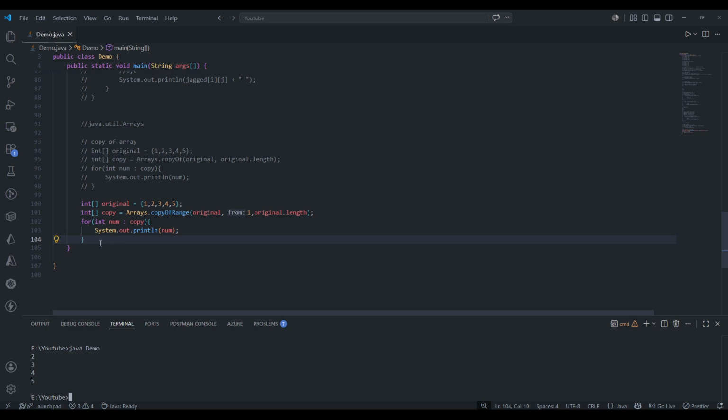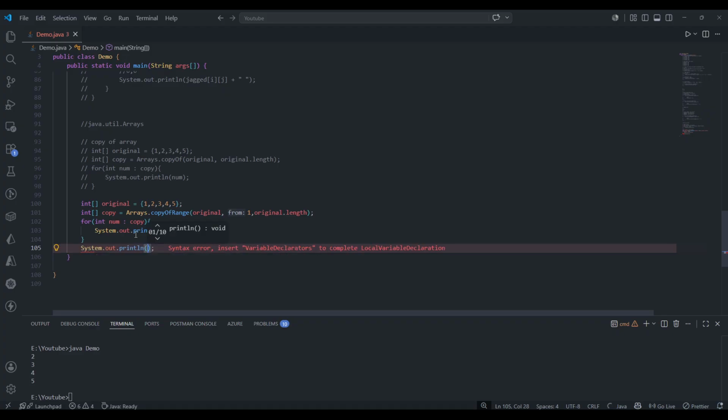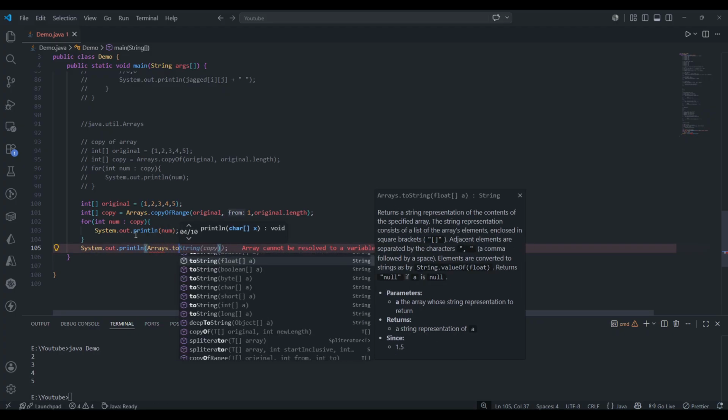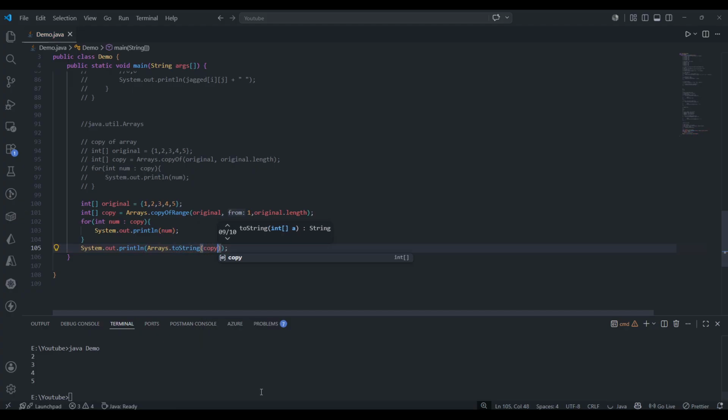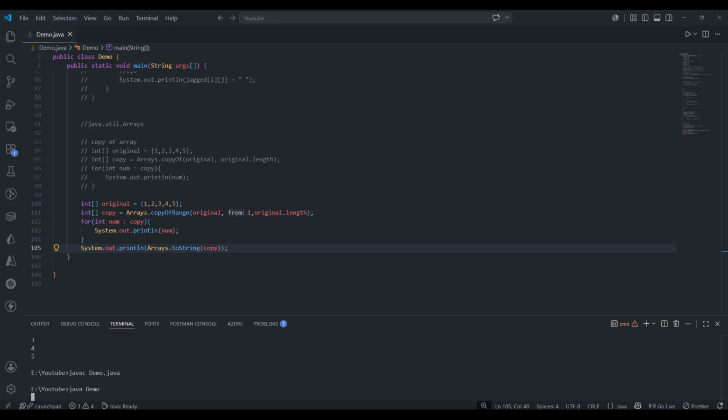And then converting arrays to string. If I want to convert the arrays to string, just use sout Arrays.toString of the copy. It converts the arrays to string type. Yeah, like that.